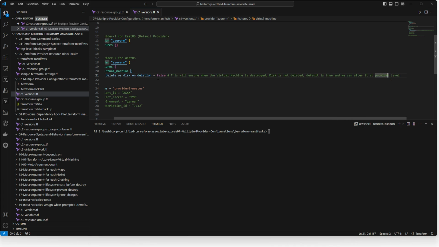So in our provider level we have done this, meaning whenever you create any kind of virtual machine, or not just virtual machine, anything, let's say in our case virtual machines. By default, whenever you destroy any servers, the default behavior of Terraform is that at the time of deletion or destroying your virtual machines, the data disk attached to the server will also be destroyed, meaning the data disk connected to your virtual machine will be deleted.